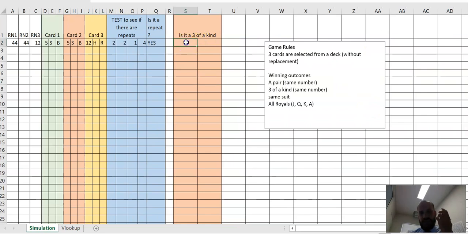Test now to see if it's a 3 of a kind. You can see we've got a 5 of spades, a 5 of spades, and a 12 of clubs, 12 of hearts at the moment. We're going to see if it is a 3 of a kind. If all 3 of the numbers are the same, 5, 5, 5, 12, 12, 12, ace, ace, ace, whatever it might be. All right, so it's going to be pretty simple to do that.